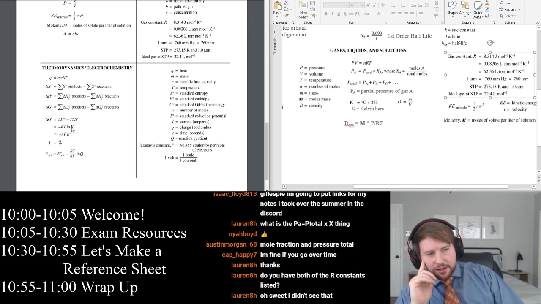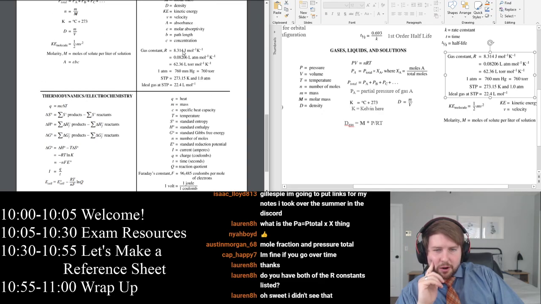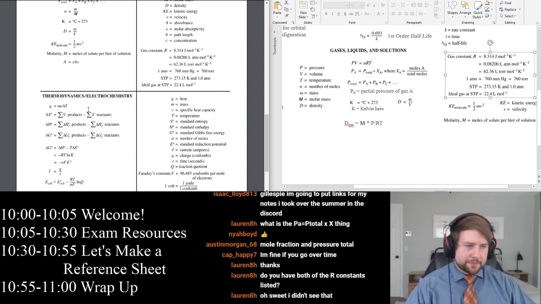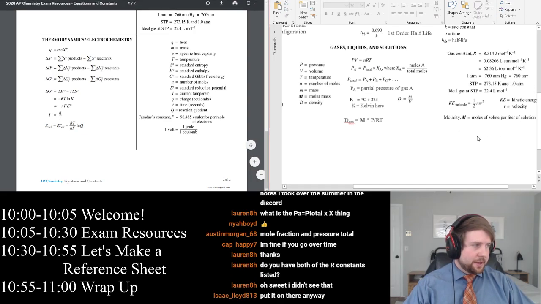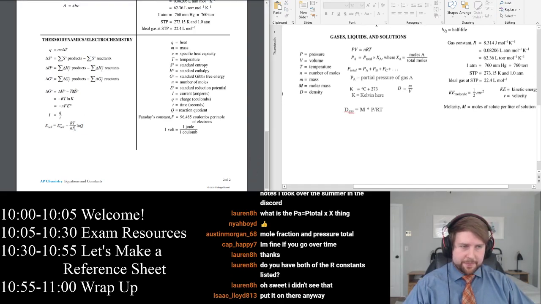Like this guy, we're not going to need this year. Anything with delta G on it. And same thing with this E of the cell. I don't think you're going to use the R in joules. I could be misremembering, but I don't think you're going to need the R in joules. So, yeah. I'll leave it on there, but just as a little heads up.